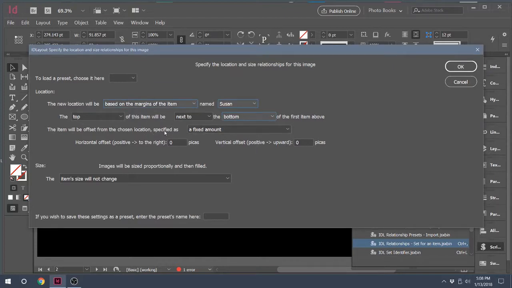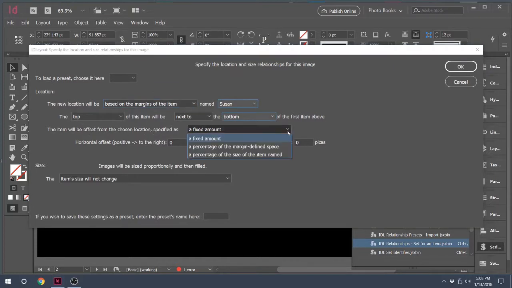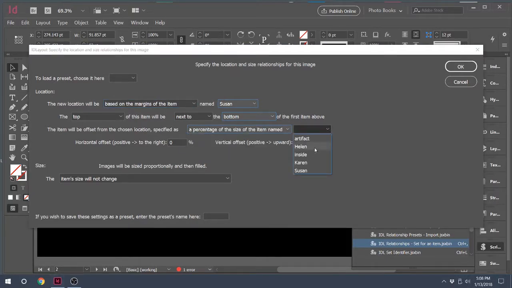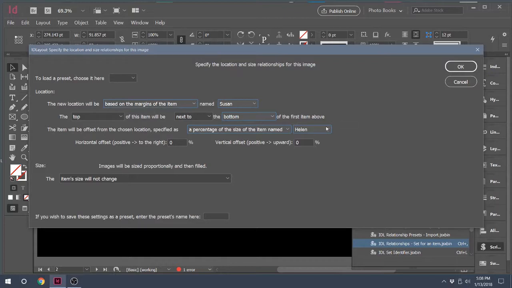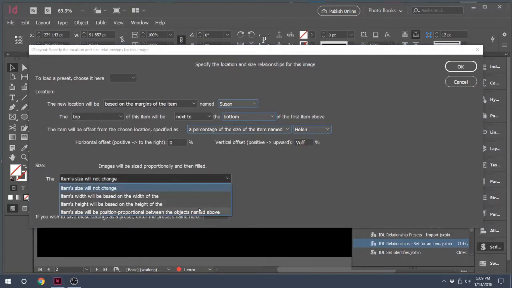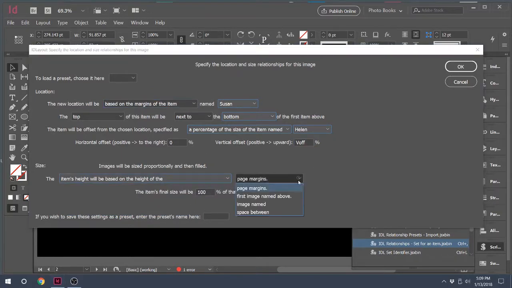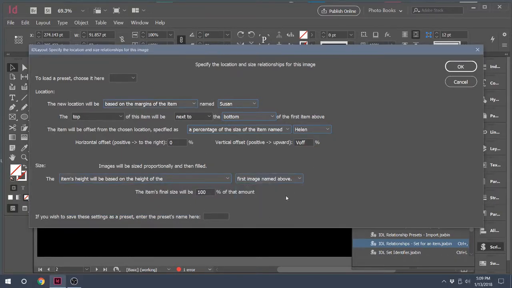And we want the offset to be, again, based on a percentage of the size of the item named Helen, because that's the basis of the size of everything. And the horizontal offset will be 0 because we want this to be right underneath, but the vertical offset will be our friend V off. So V off here is our offset. The size of this item will be based again on the height of the first item named above, like before.